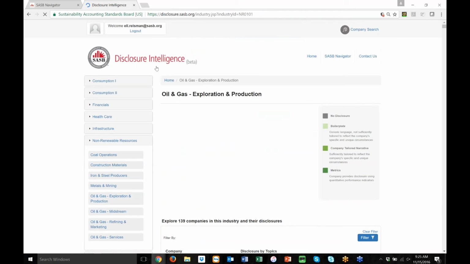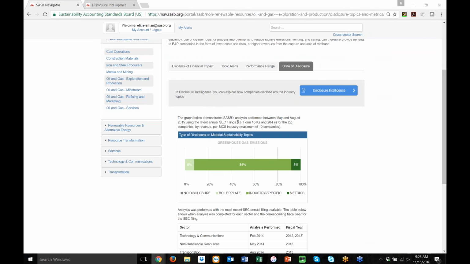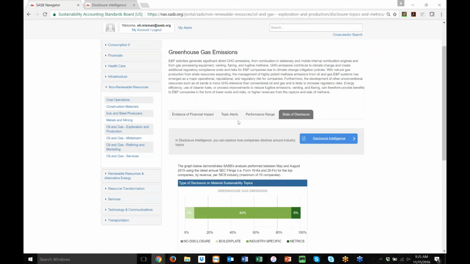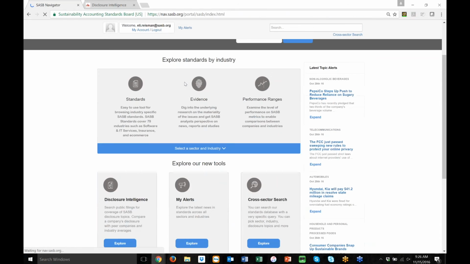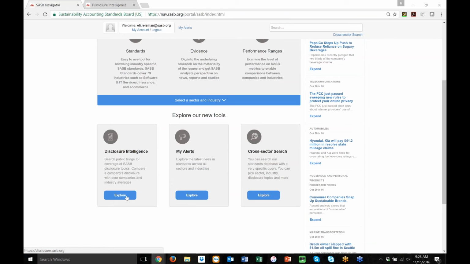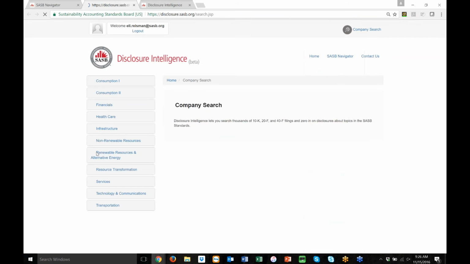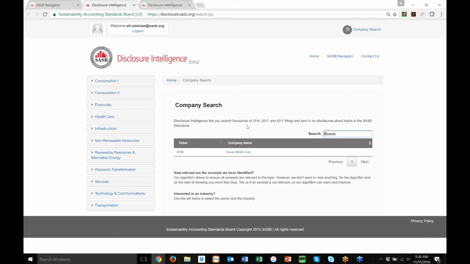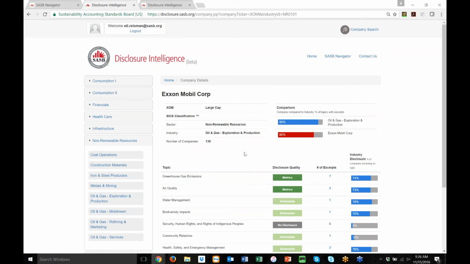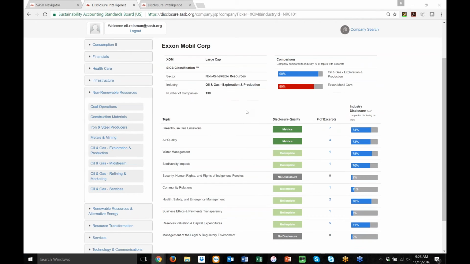The other important thing to note, and I'm going to go back to the Navigator here. So here we're going back to the Navigator from the Disclosure Intelligence tool. I'm going to go to the home page. You can launch this Disclosure Intelligence tool right from the home page. And so if you click Explore right from the home page, it'll actually take you to a company search page where you're able to look up any company that you're interested in. So let's say Exxon, sticking with the oil and gas exploration and production theme, is the company you want to look at.